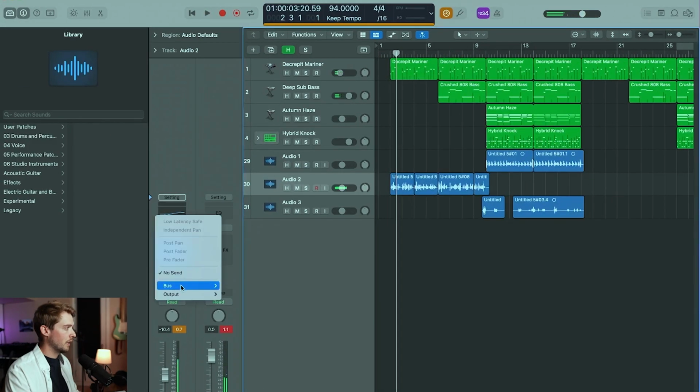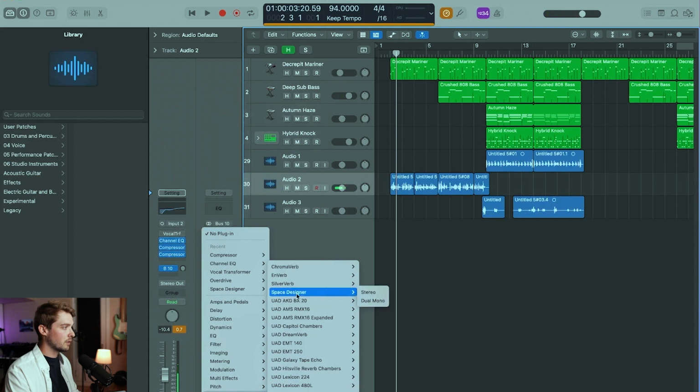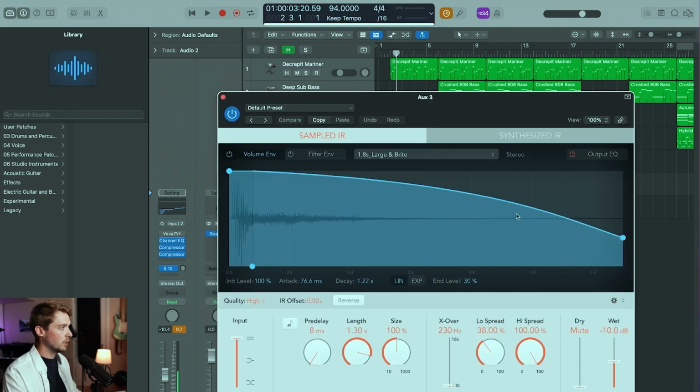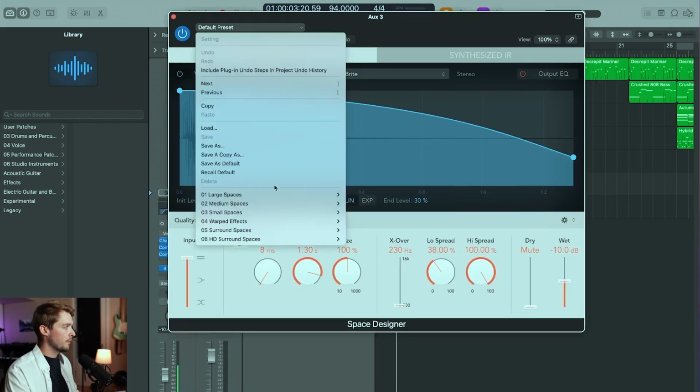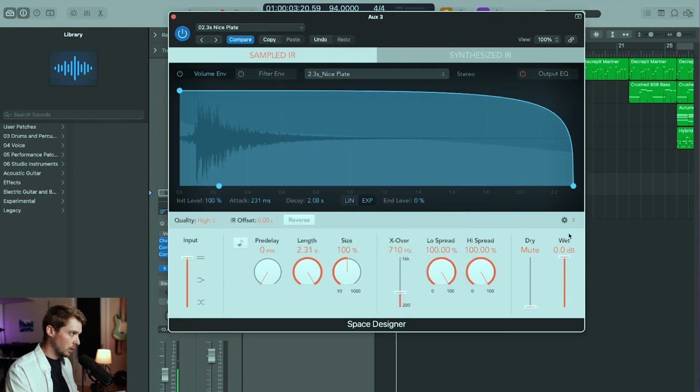Perfect. Now I'm going to add in a reverb by going bus, clicking on bus 10, and this is going to allow me to bus a reverb to my track. This is an advanced topic, but if you follow the steps I'm going to show you, you can get good results. Go to Space Designer, go to Large Spaces, go to Plate Reverbs, and let's go Nice Plate. We're going to go all the way wet.